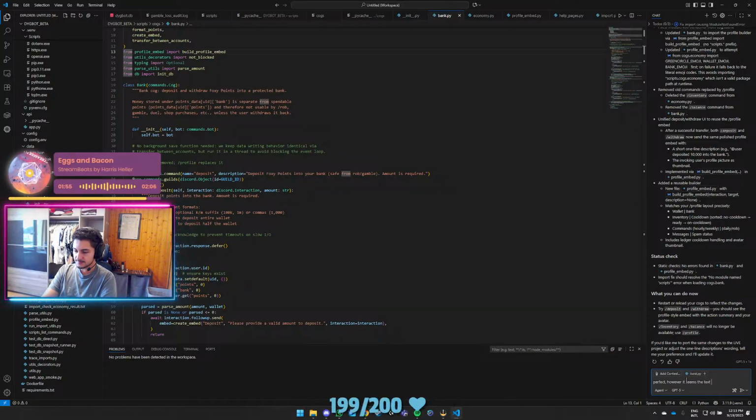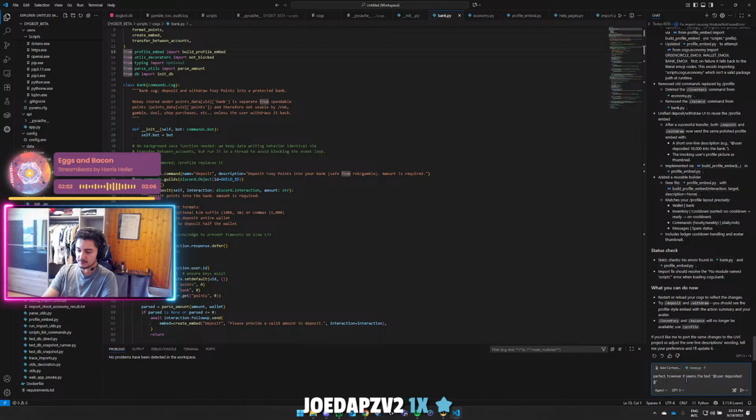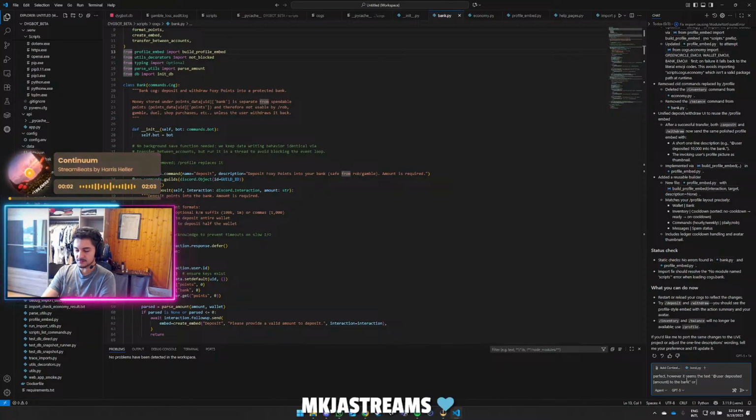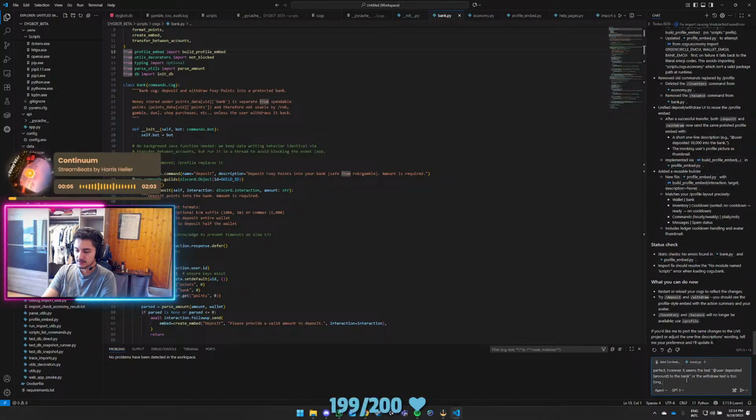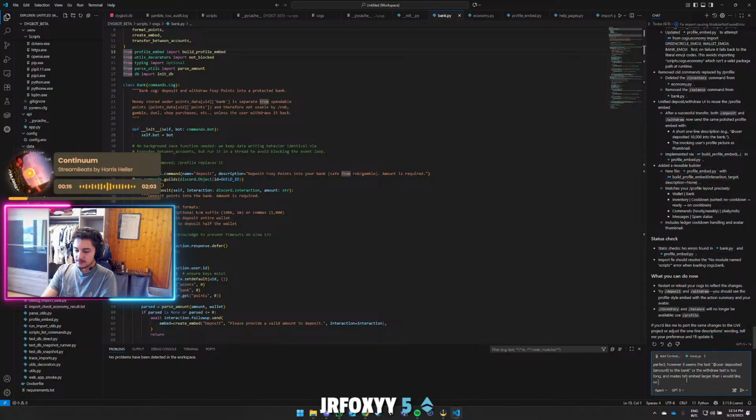text that user deposited amount to the bank or the withdraw text is too long and makes the embed larger than I would like. So let's shorten the message to @user.